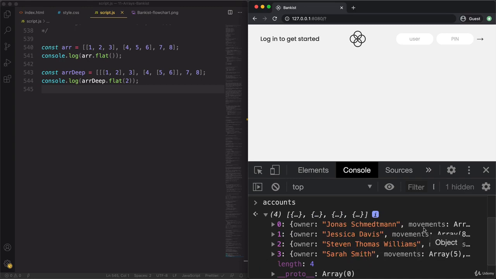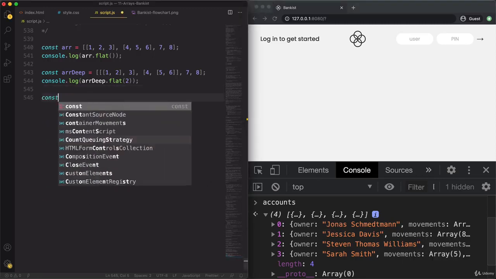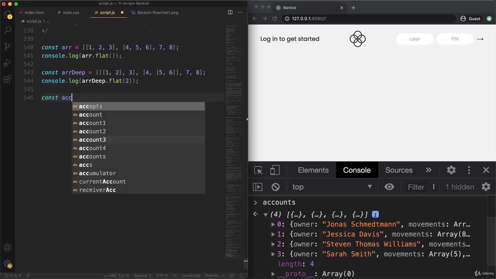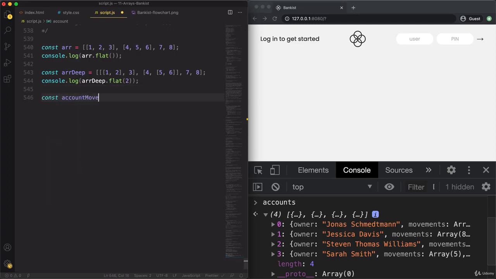And so the first thing to do is to take them out of here and put them all into one array. So how would we do that? Well, let's create a variable here called accountMovements.